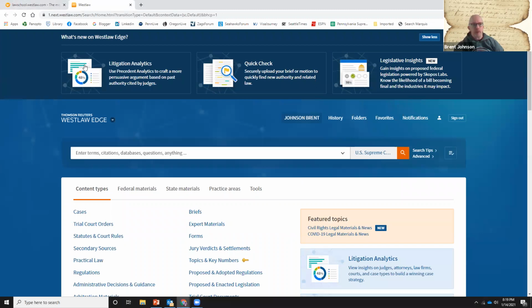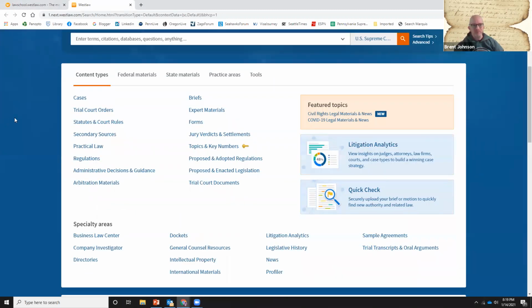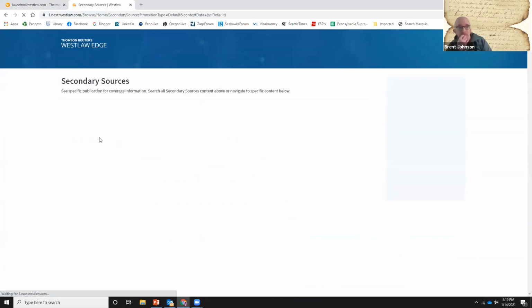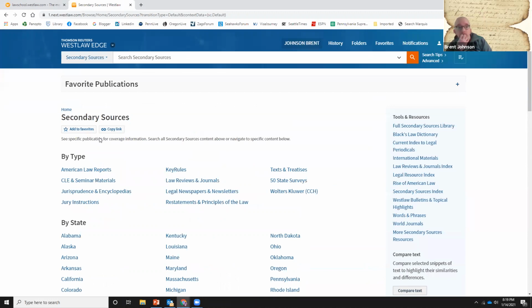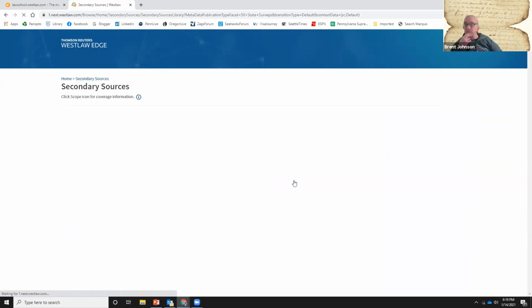So from my homepage, under content type, secondary sources. From your secondary source screen on Westlaw, and Lexis is going to be similar, American Law Reports is one of the ones on the main page. And then another one is this thing called 50 state surveys.